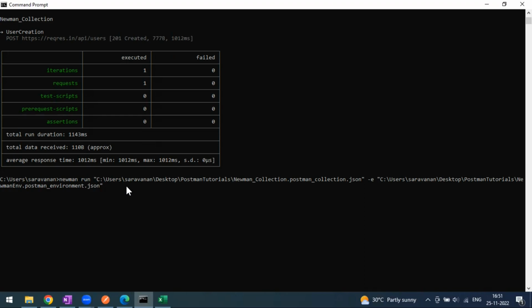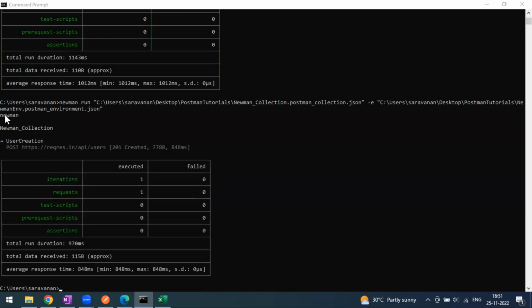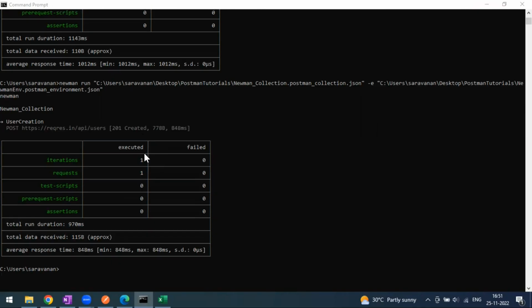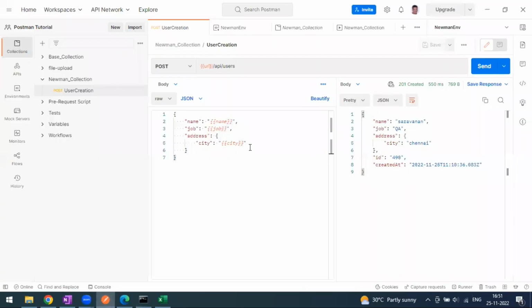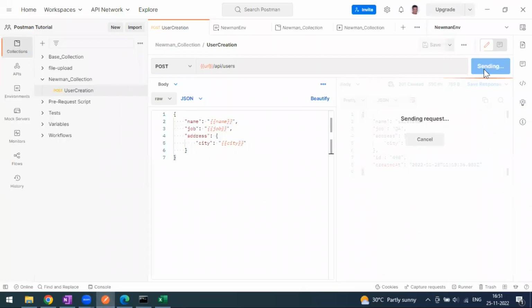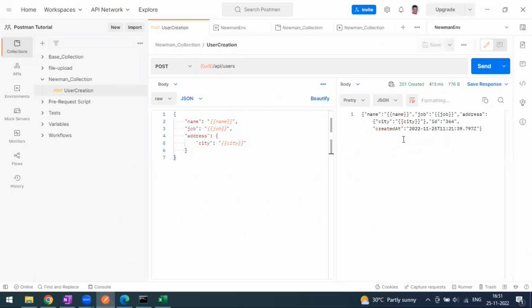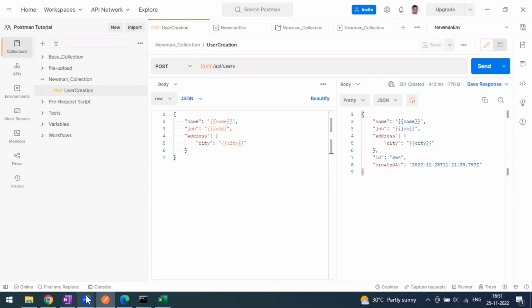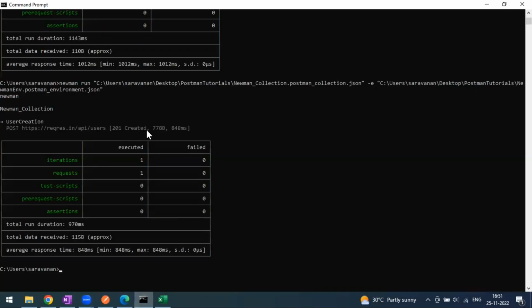So I'm clicking enter now. Let's see what is happening. You can see it is running only for one iteration, and the request body will not go as what we have defined. Even if you just click on the send button, you will get 201 created with the same details whatever you send. That's the reason it is coming as a pass, which is 201.